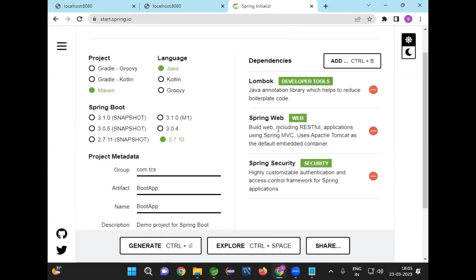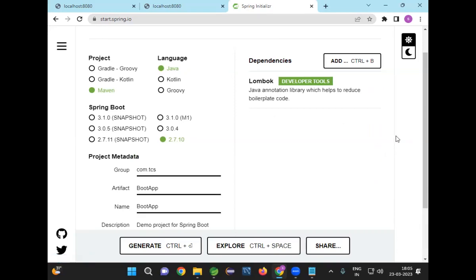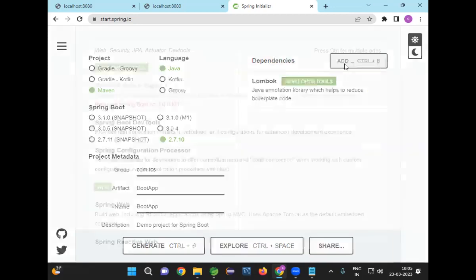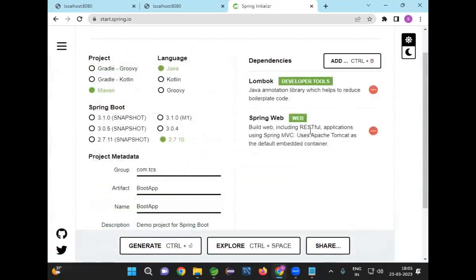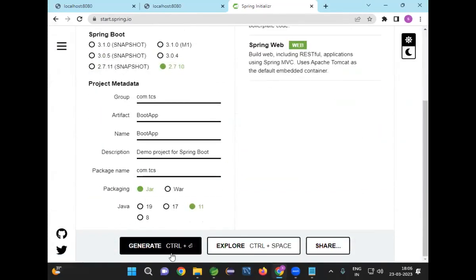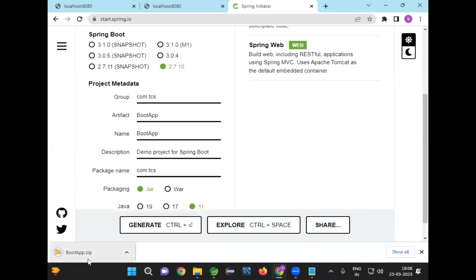Lombok, web, security. If I don't add web starter, that will become a standalone project. If I want to develop a web application, then I will go for web starter. Once it is done, there is a button called generate available below. When I click on the generate button, one zip file is downloaded.